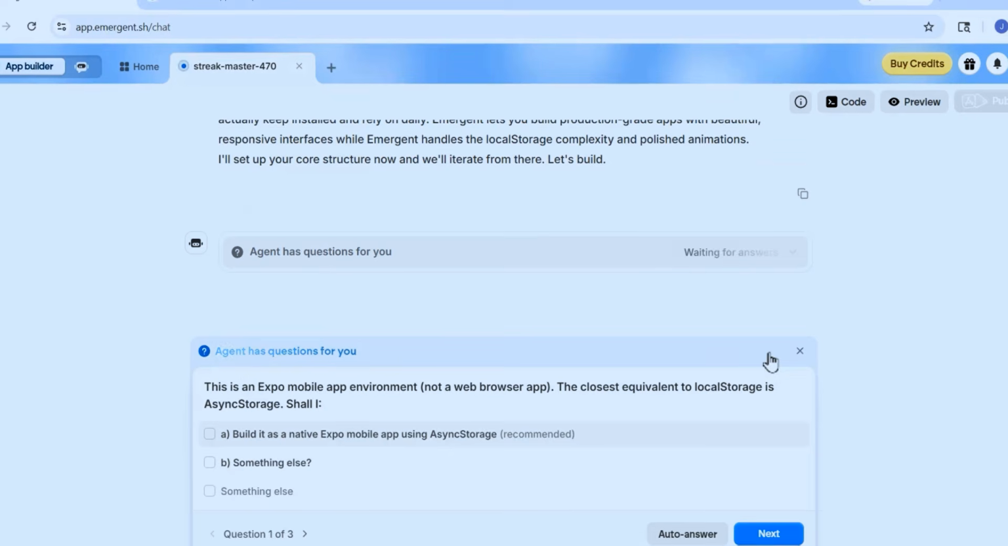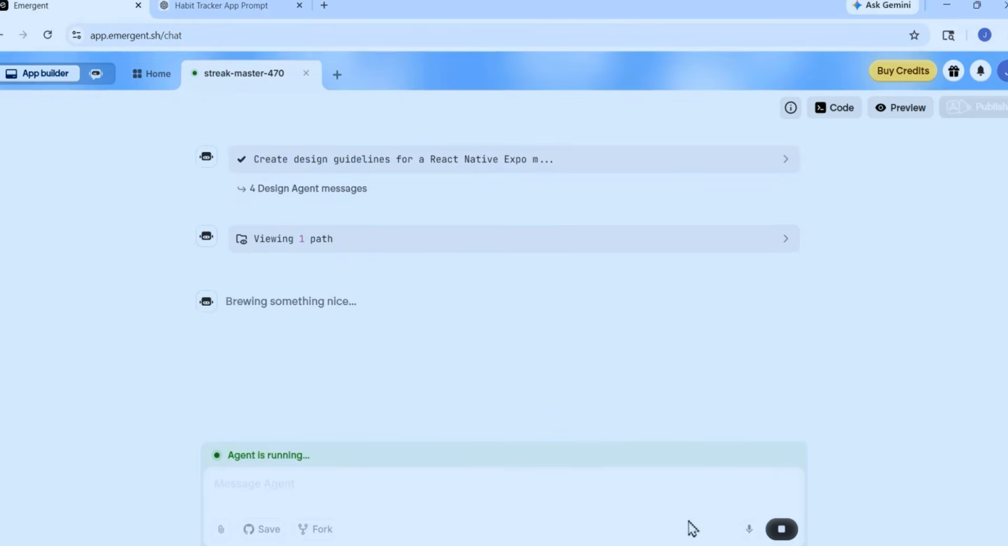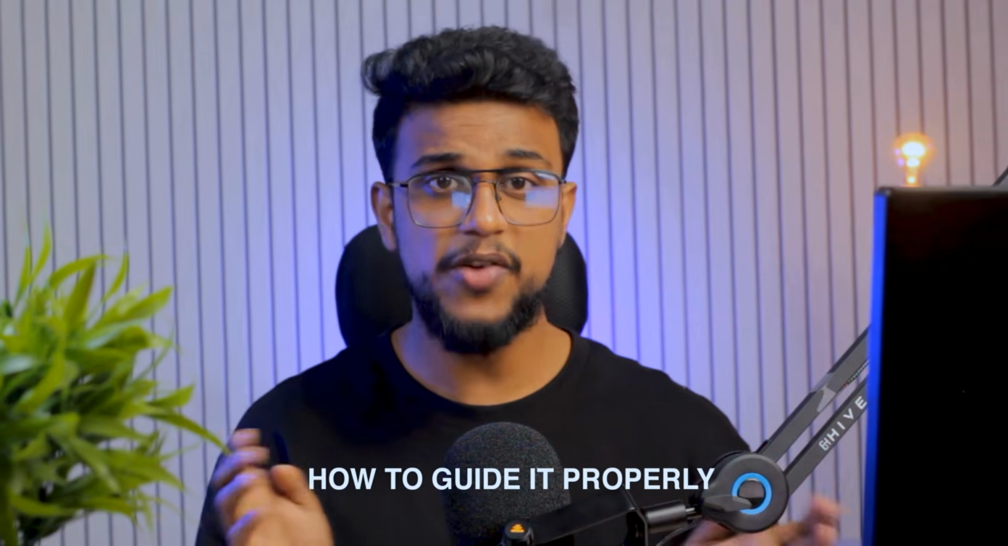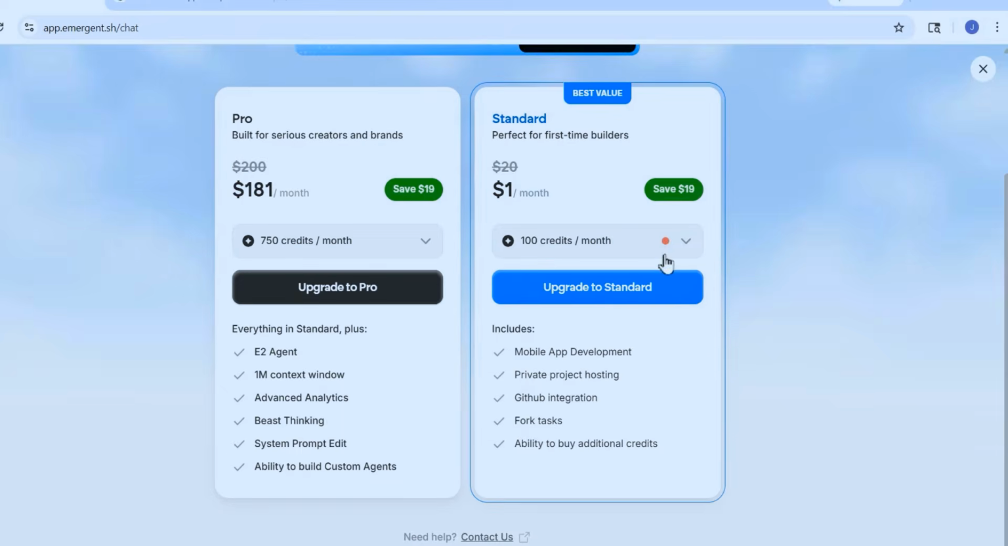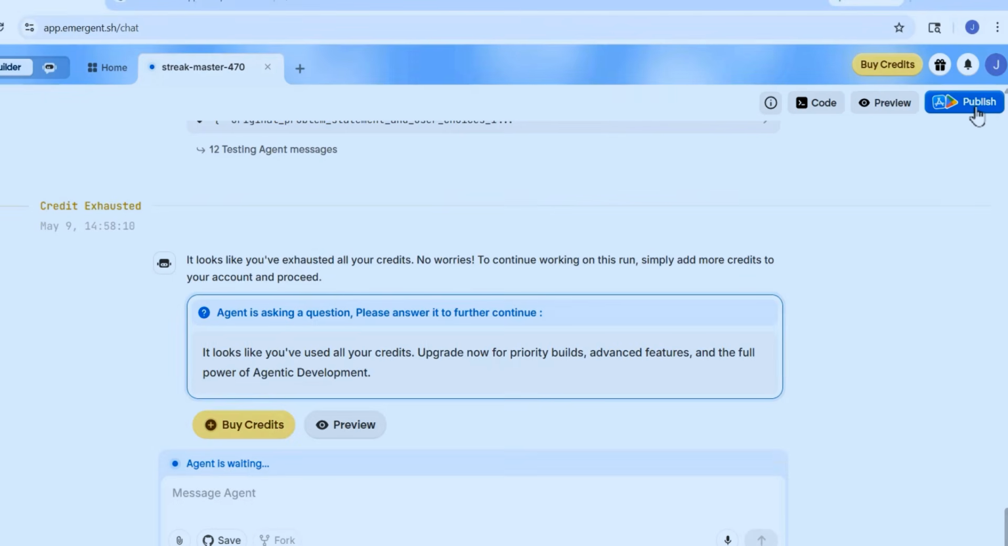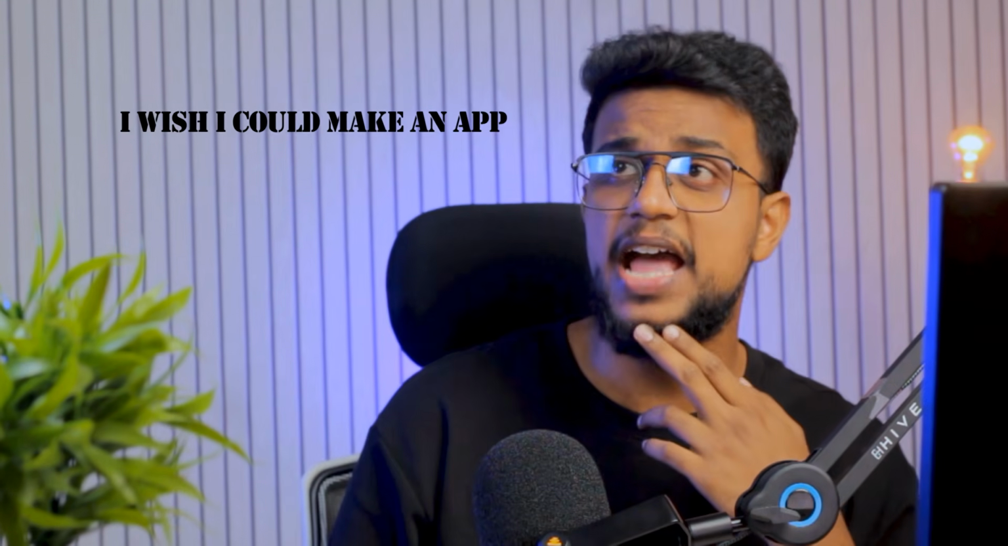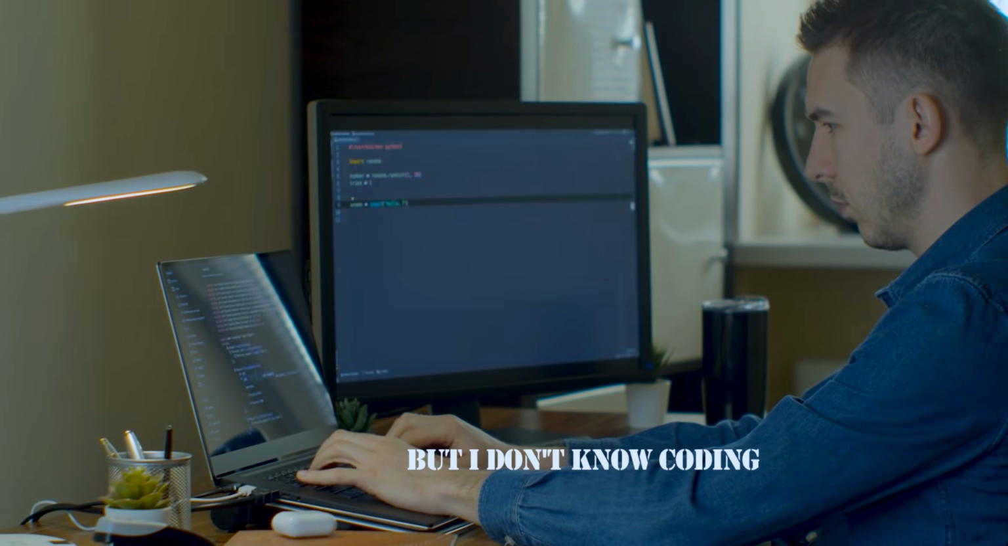Now, AI will not magically create a perfect app in just one click. That's not real. But if you know how to guide it properly, you can go from just having an idea to actually building your first working app. So, if you have ever thought, I wish I could make an app, but I don't know coding, this video is going to make it happen. So what are you waiting for?